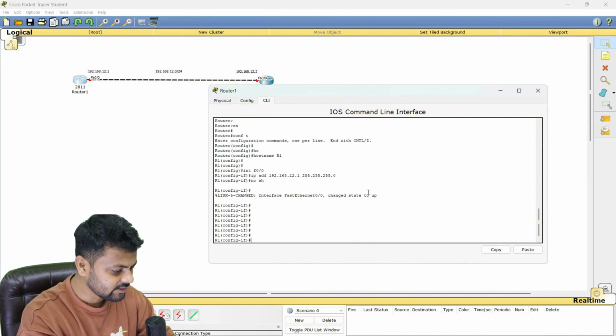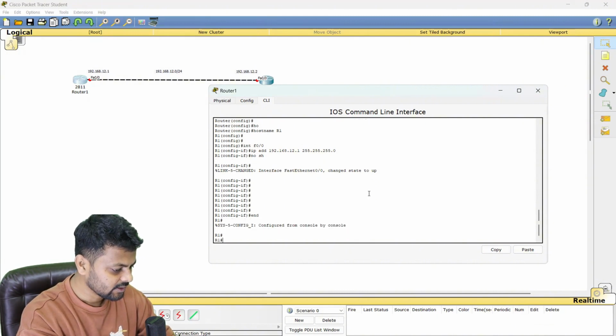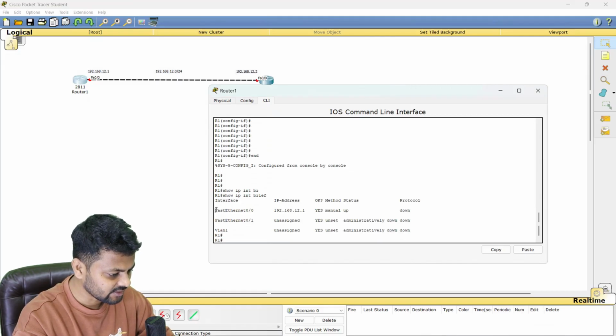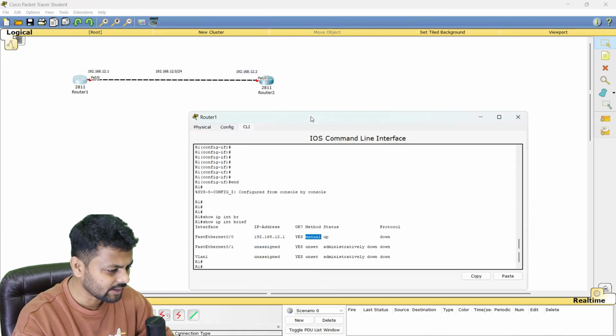Now if you want to verify it, you just need to go into user mode and run show ip interface brief, and you can see that I have an IP address configured on this particular interface right now. The status is up, but the protocol is down right now, because we haven't configured the IP address on the other side of this link. That's why the protocol is down. And the method we used to configure the IP address is the manual method. There is another way, DHCP, which we'll talk about later.